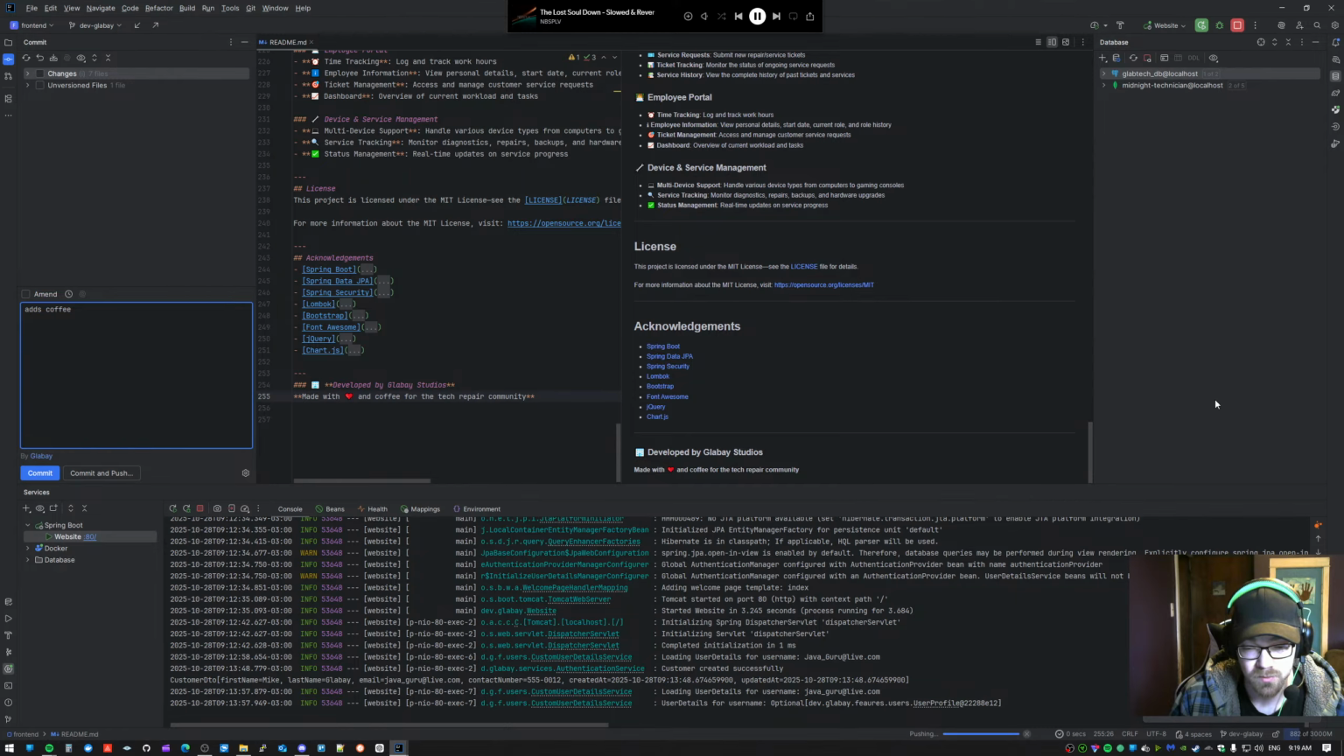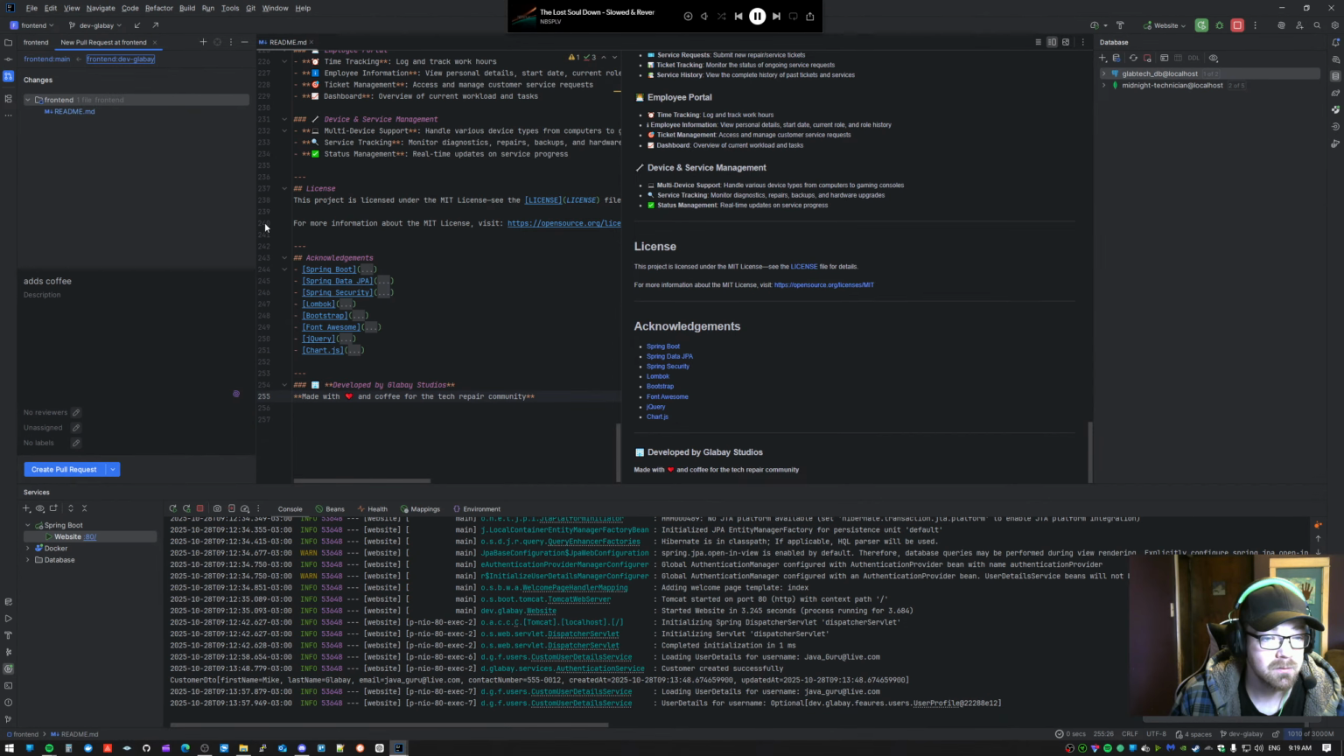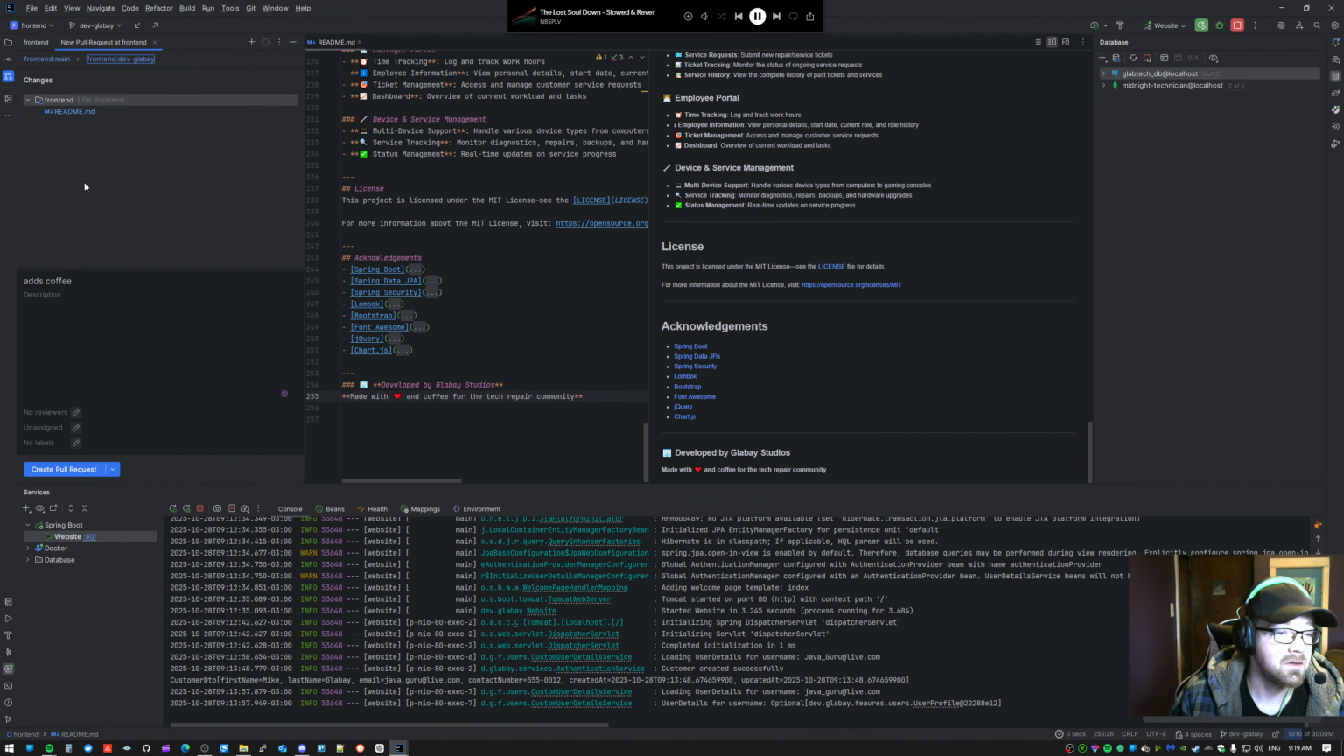which will happen. And then you'll see create pull request. This will come up and ask you if you want to create a pull request. You would click yes, and you would see here the pull request is coming. It's looking to go to the front end main from the front end dev branch, the dev glabe branch that I made. And this is the change that I did.